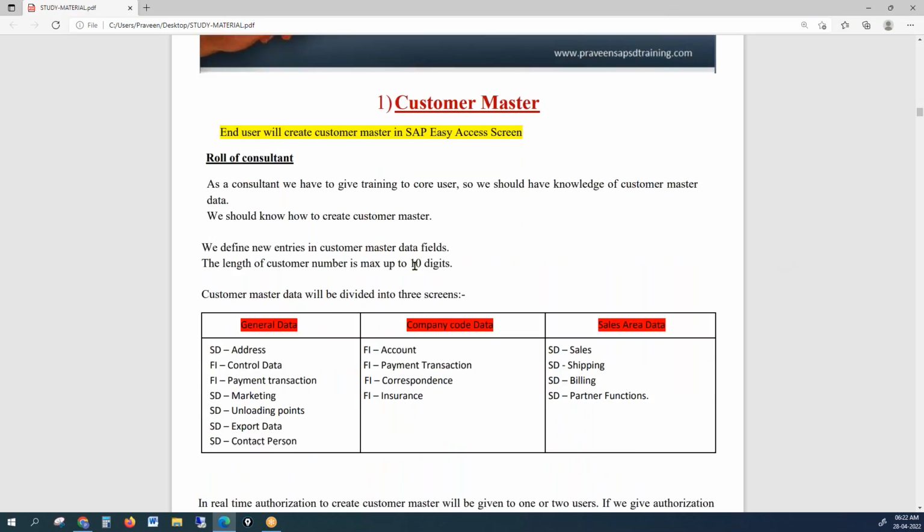Customer master is classified into general data, company code data, and sales area data. It is all classified into, let's say, three screens. But in one interview, they asked a question: what data do you see in the customer master? You see, the questions in interviews would be tricky. For 90% of the questions in interviews, we know the answers. More than 90%, we know the answers. The only thing is, we should understand the questions.